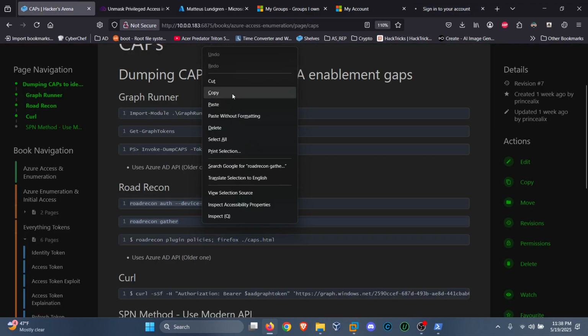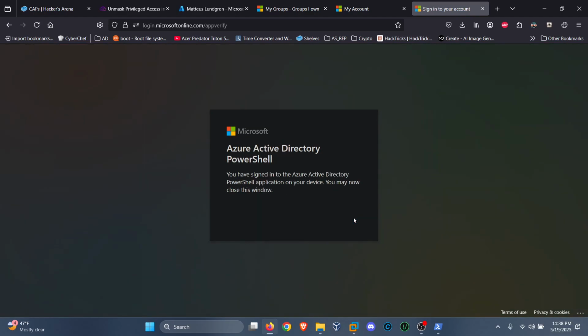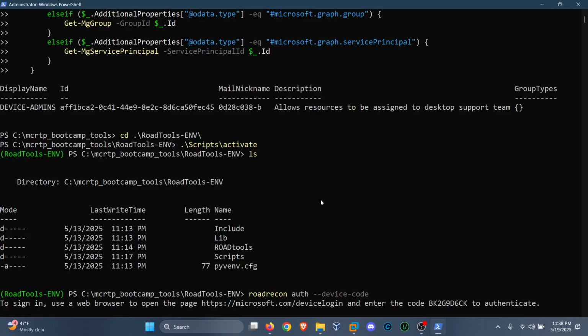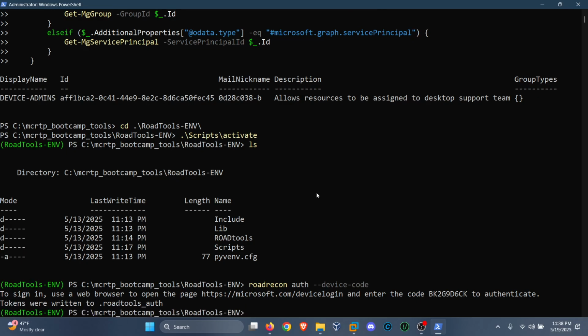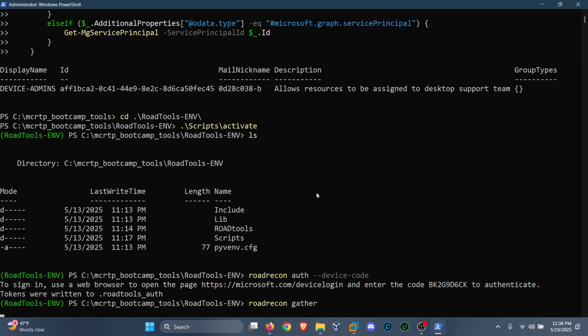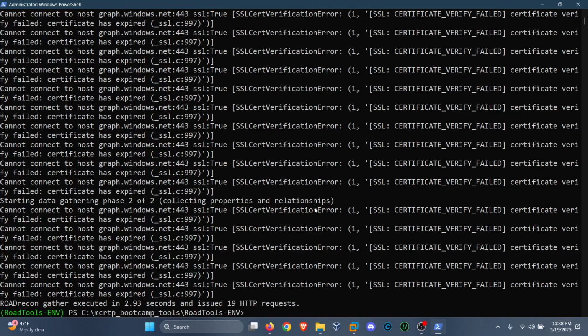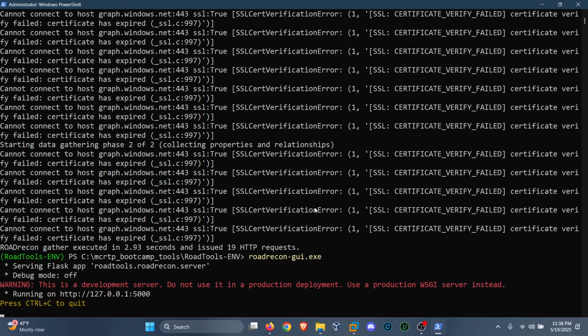So now that that's going to be taken care of, you have signed in, we can go ahead and do ROADrecon gather. And it's just doing its stuff. So then we can do ROADrecon GUI.exe.